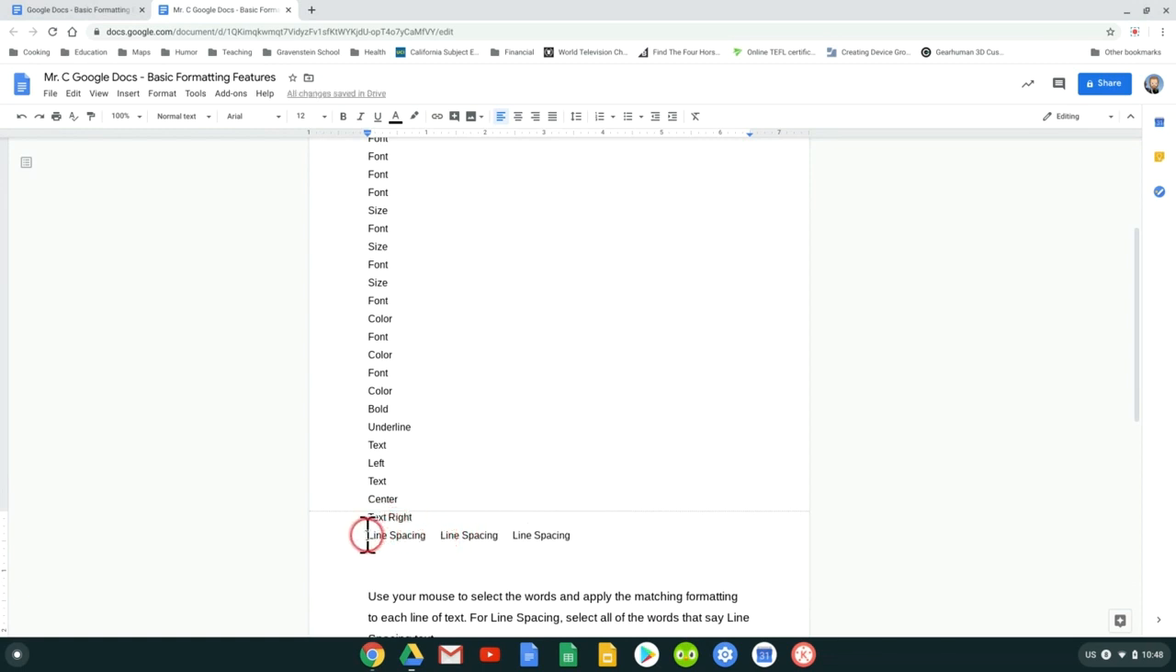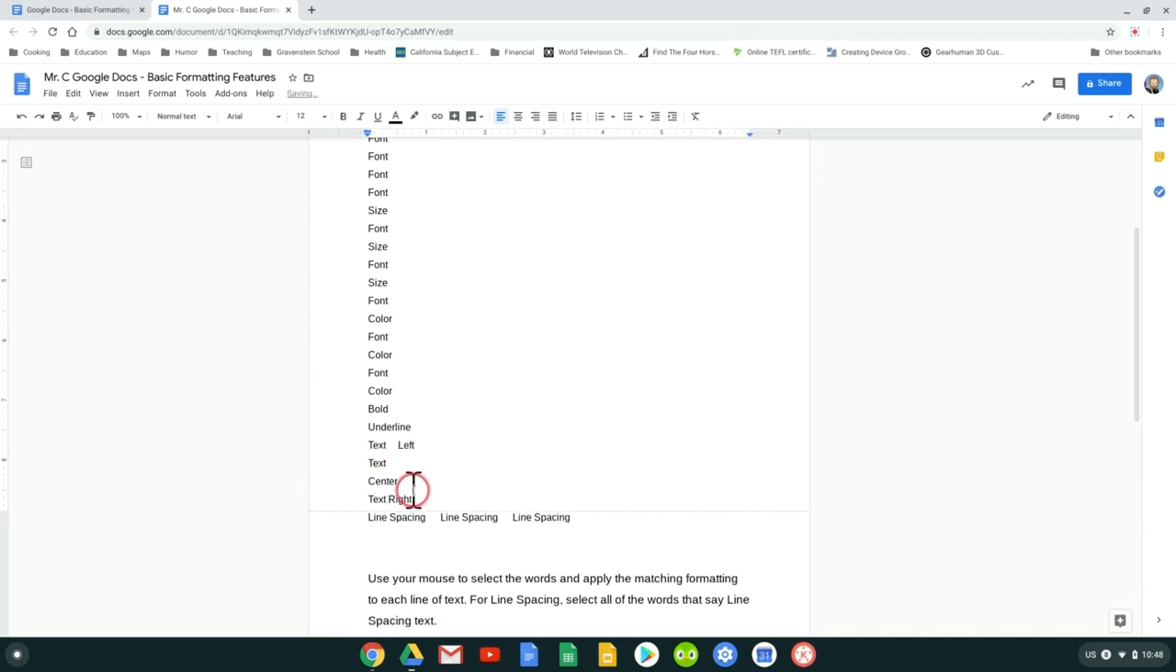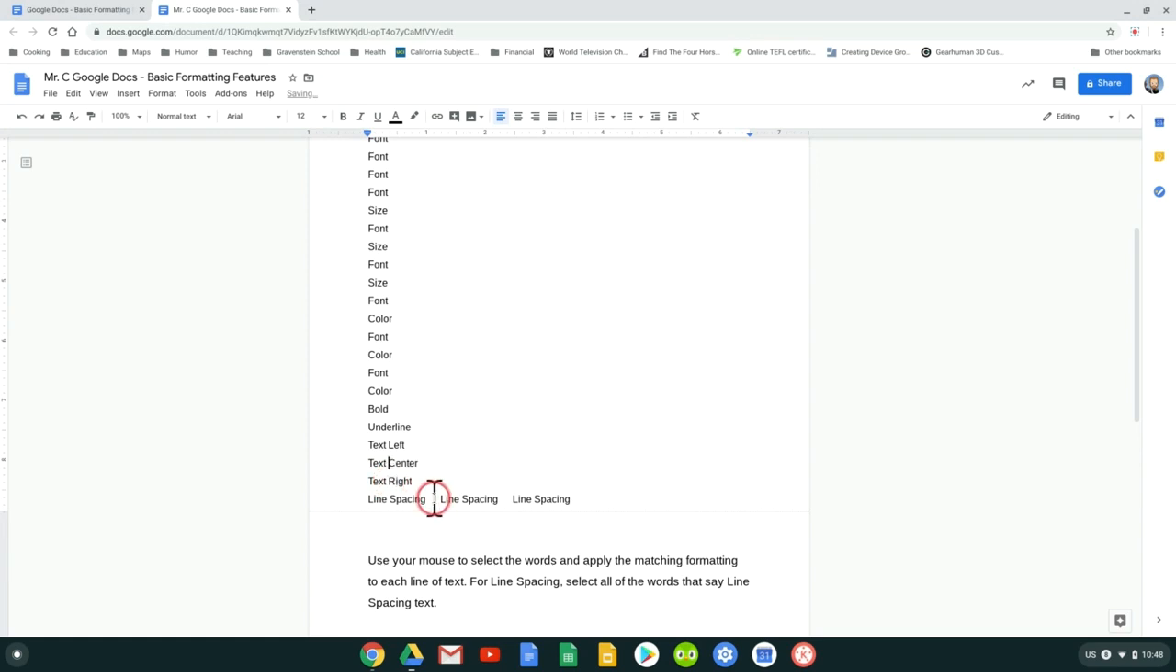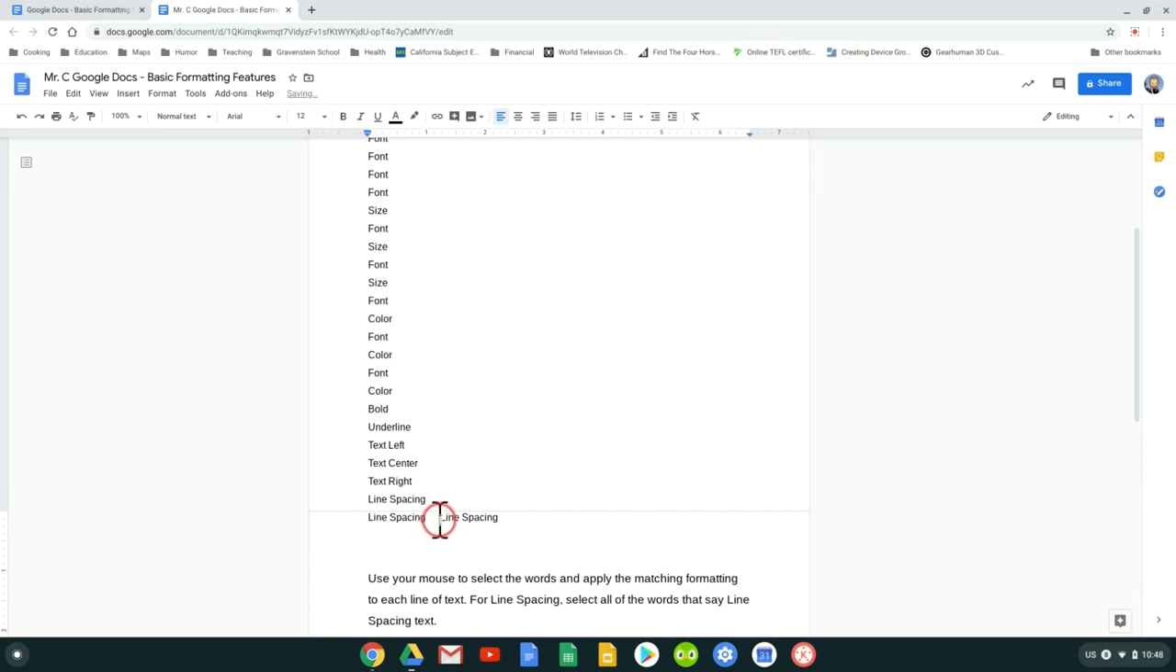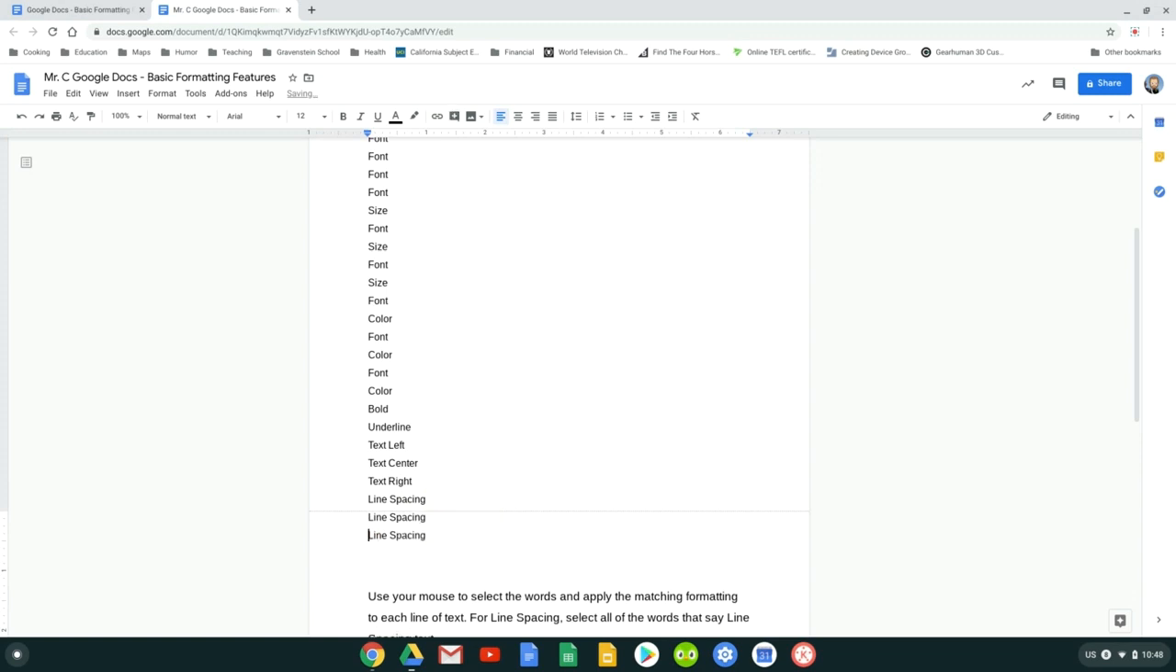I need to make sure it looks like this. Text left, text center, text right, line spacing, and line spacing. So the only ones that are going to have two words are going to be text left, text center, text right, line spacing, line spacing, line spacing. Excellent.